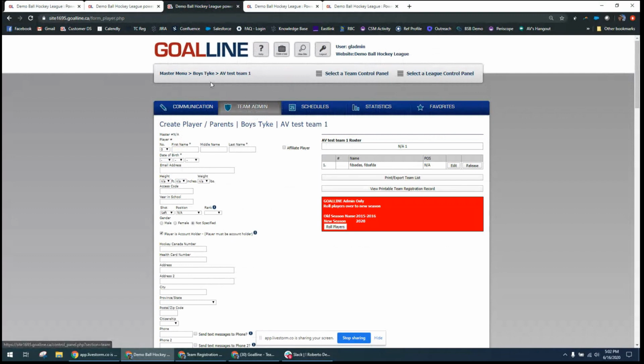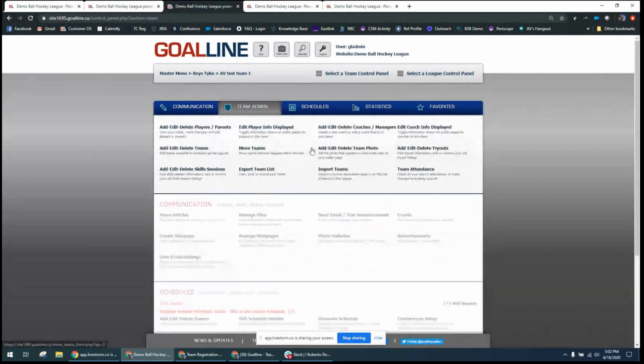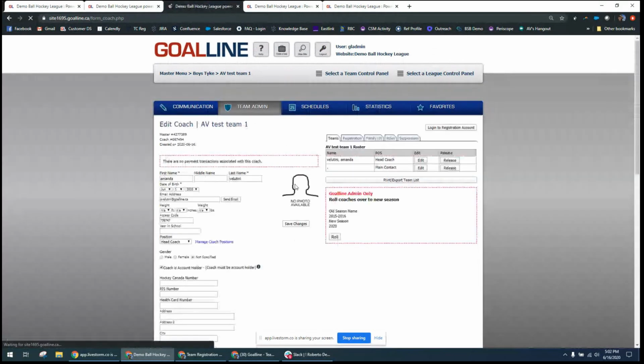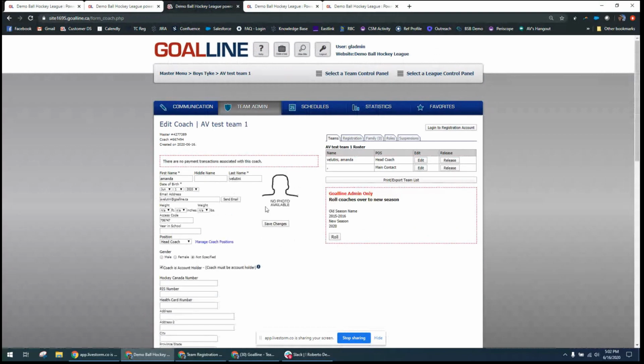The other thing that they can do when they manage their roster, and actually I'll go to my, let's see here, my coaches. So add, edit, delete coaches and managers, same idea here as players. So we can look at the profile here. So I can look at the profile that was just created. As an administrator, some of you can do this as well.